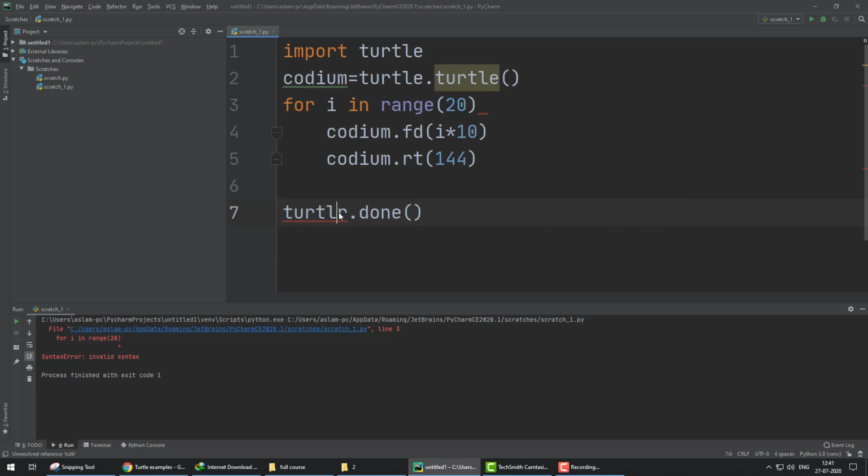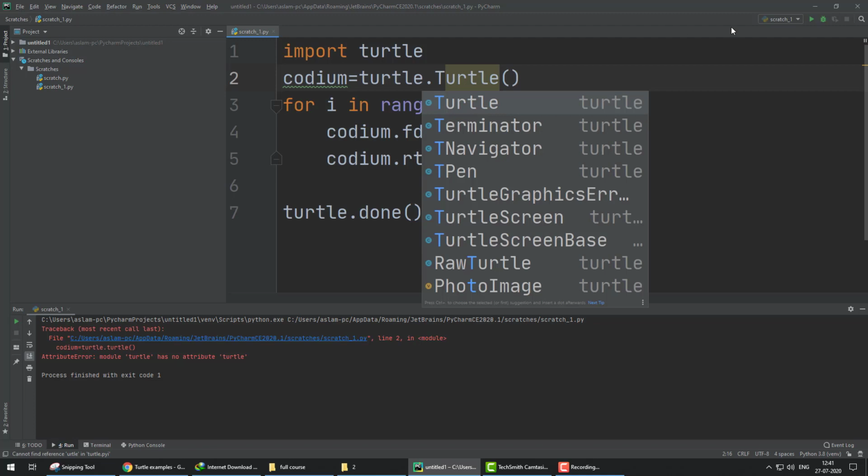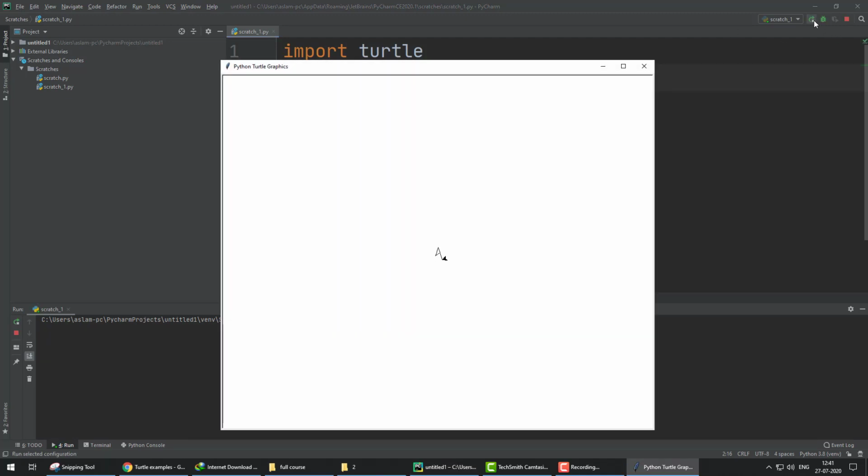Here is a spelling mistake. Okay, run. Now again something is wrong. Import turtle, turtle, and range. Yes. Now you can check one more error, no attribute in line 2. This is line 2: Codium is equal to turtle dot, here capital T. These are the errors, you have to type very accurately.